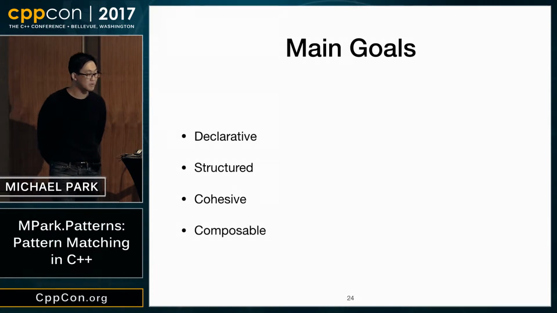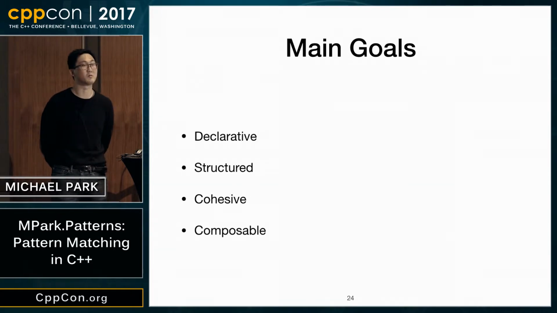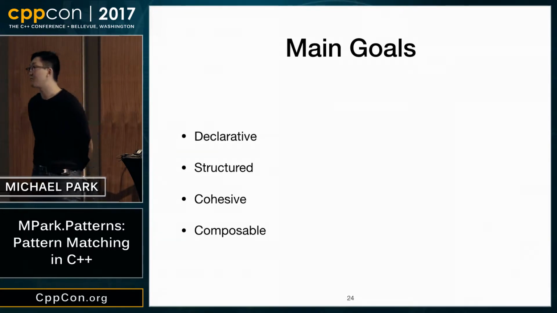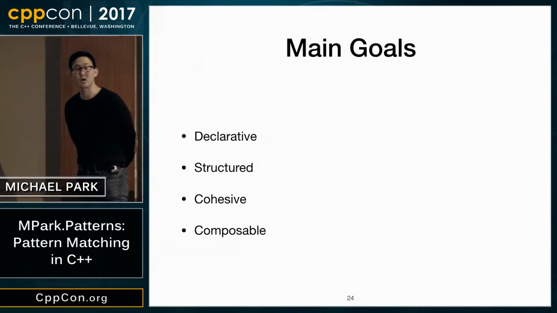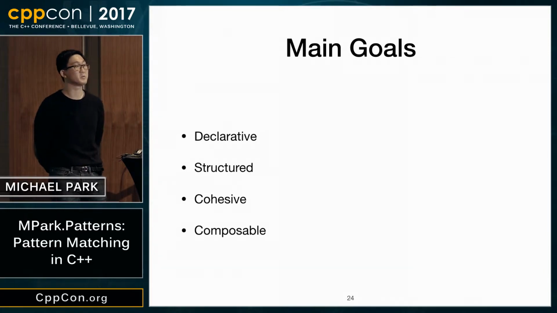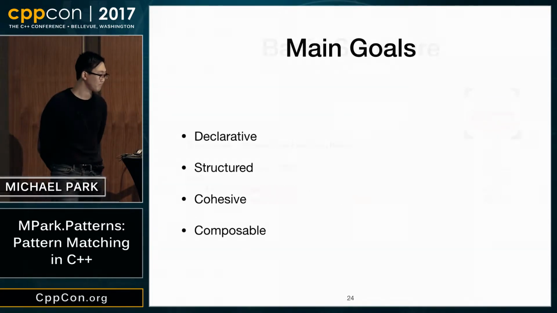And most importantly, it needs to be composable. The reason why patterns must be composable is because ADTs are composable. Because with algebraic data types, we build values out of smaller components and we build on top of each other, we need to be able to do the same thing with patterns to be able to reduce our cognitive overhead.